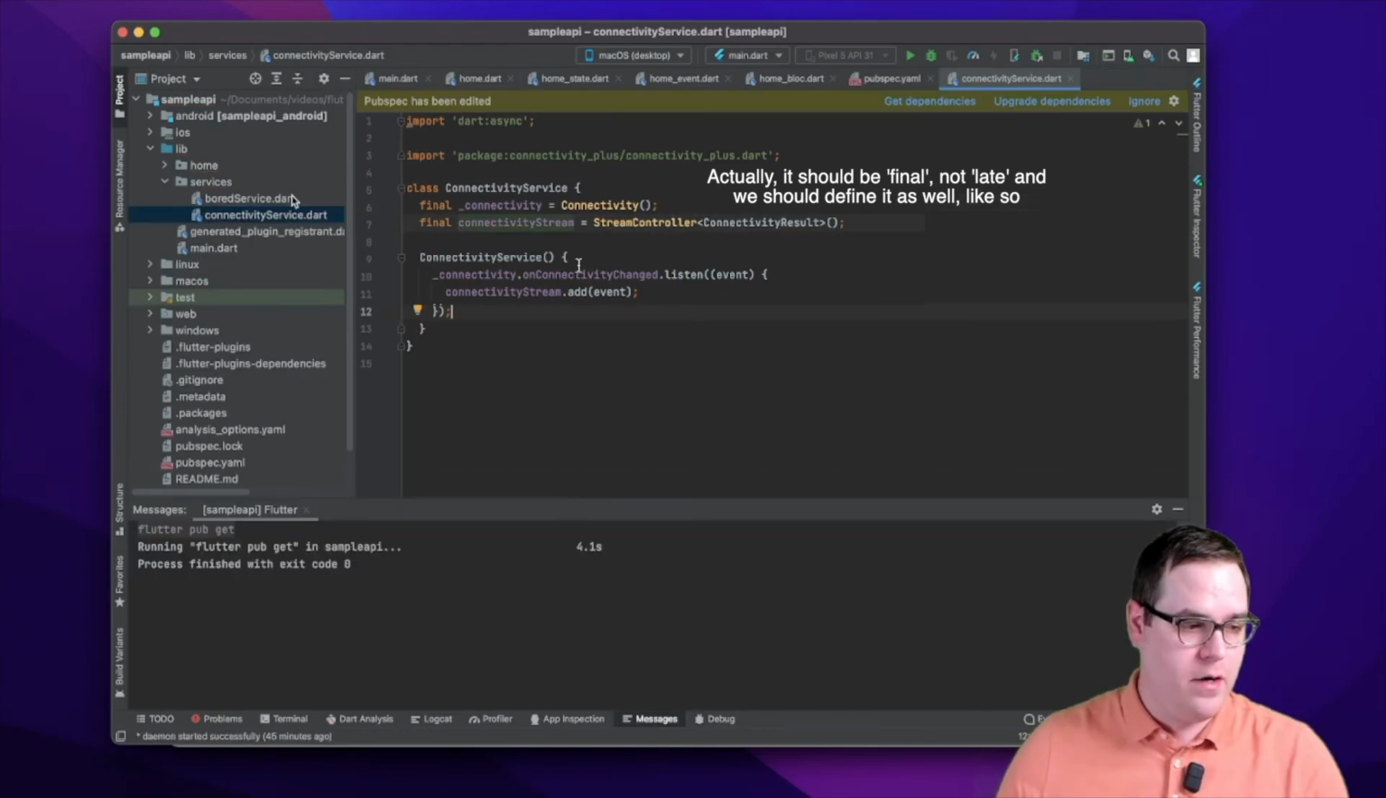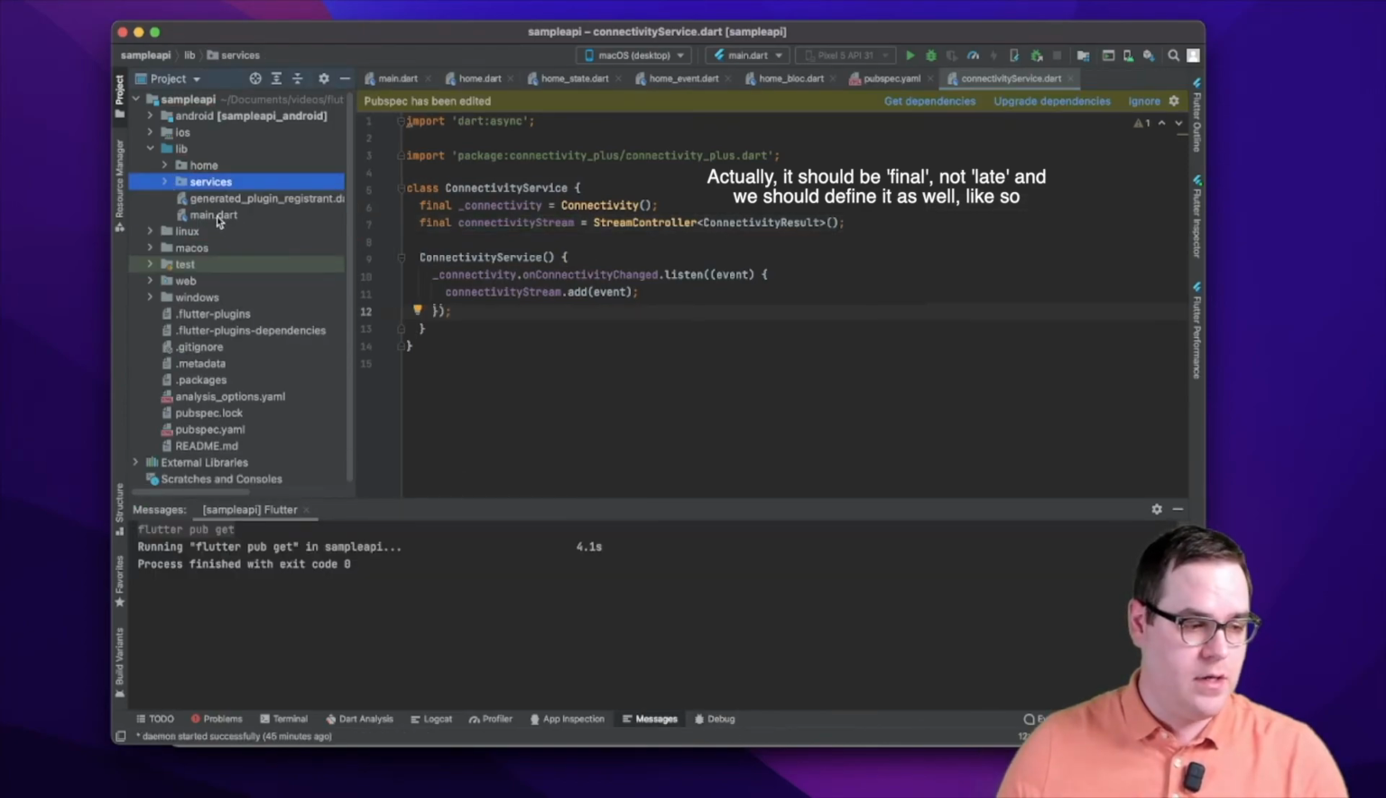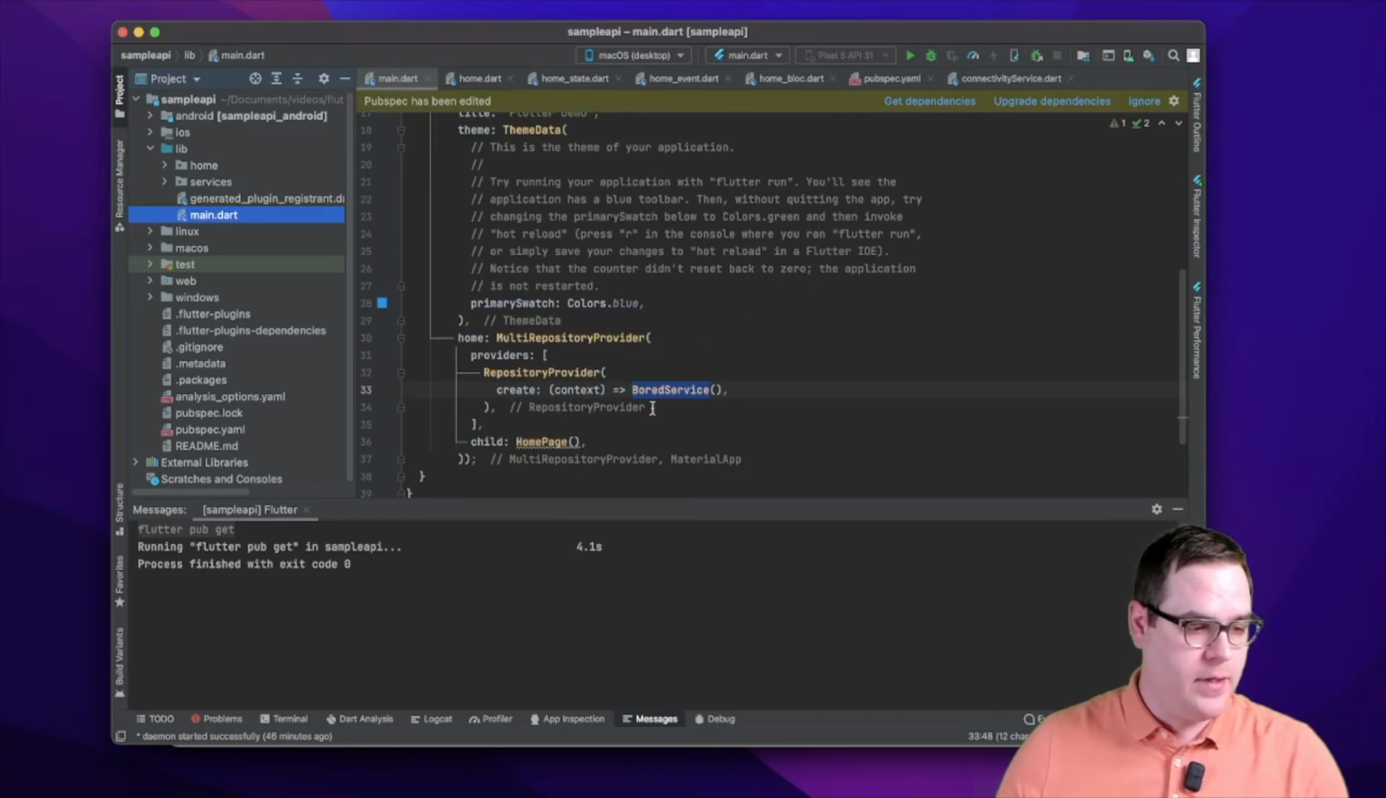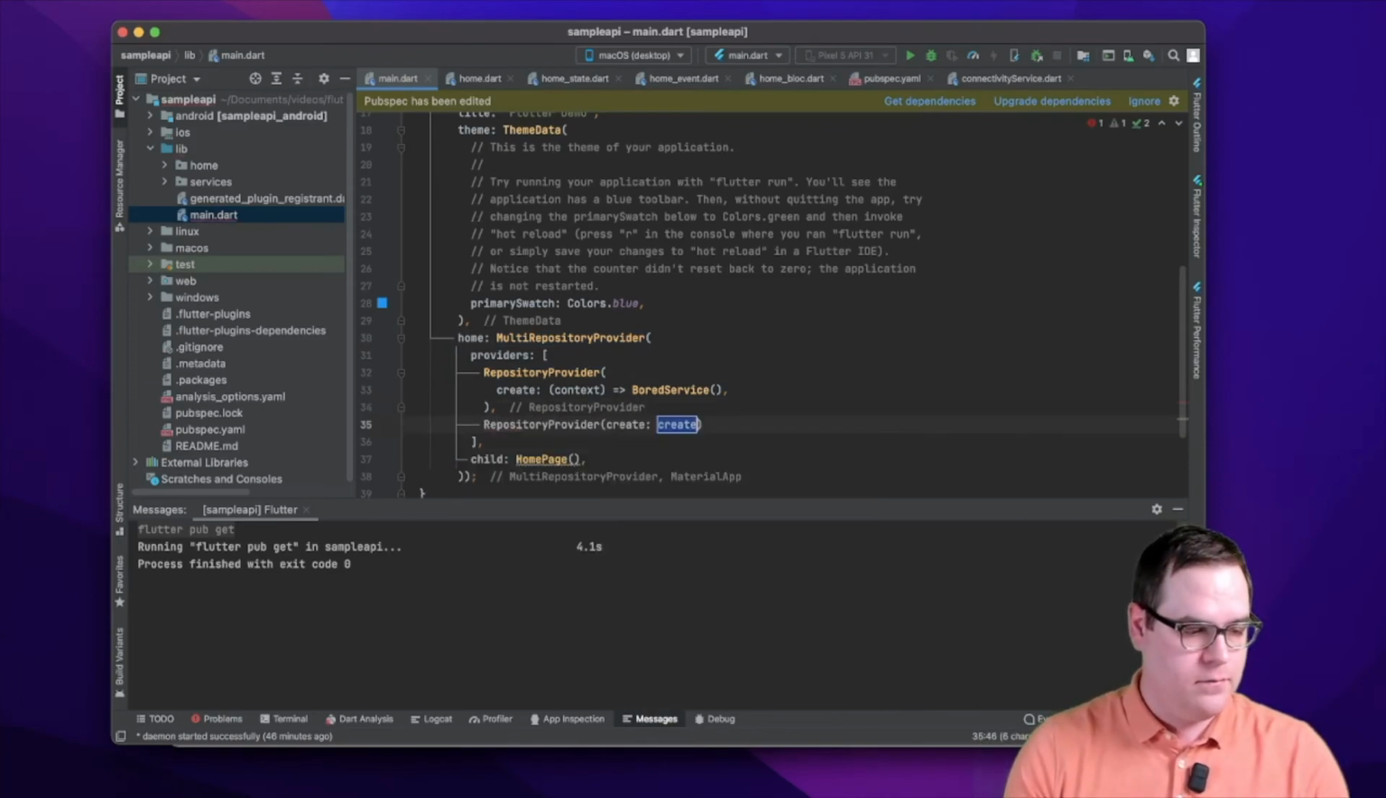And then, because we've created a new service, we need to register that new service as a dependency for our application. So coming back to our multi-repository provider, we'll add another repository provider here.